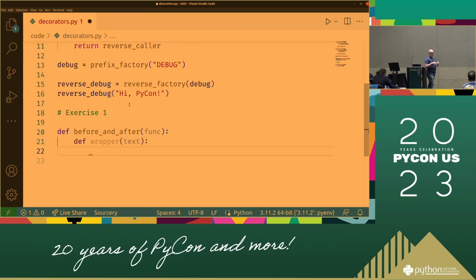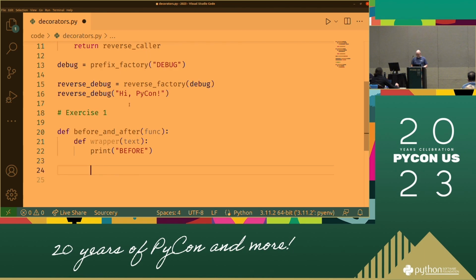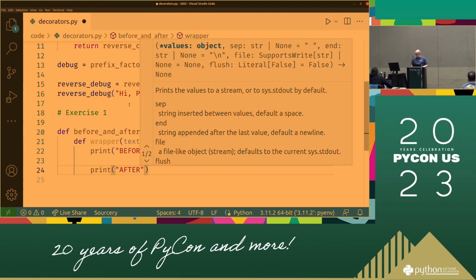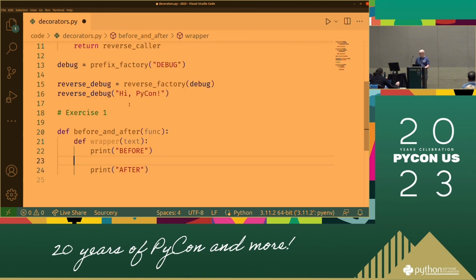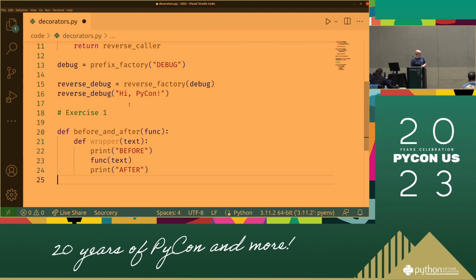And what will happen is that this wrapper function is the one that replaces the high function, right? So this is where we need to do the print before and print after. The first thing we'll do inside of this wrapper is print out before. The last thing I'll do is print out after. And the thing I'll do in the middle is to actually call the function. So we can call this, and I name this text in this example. And then my decorator, the before and after thing, returns this wrapper function.